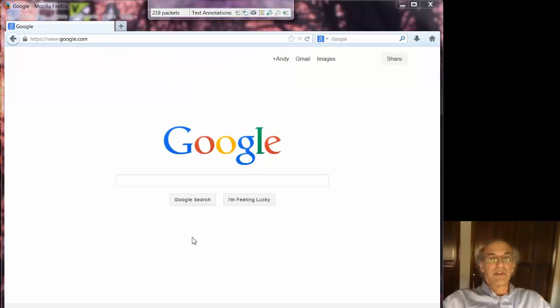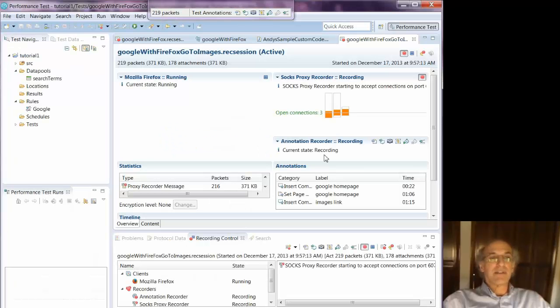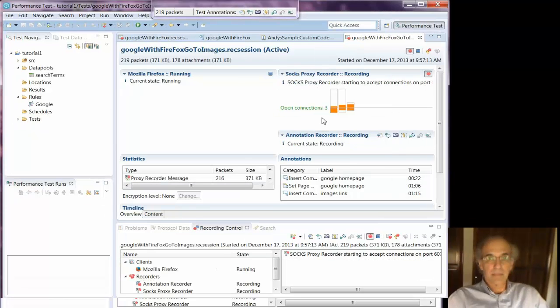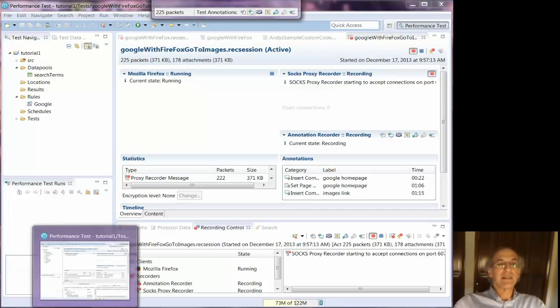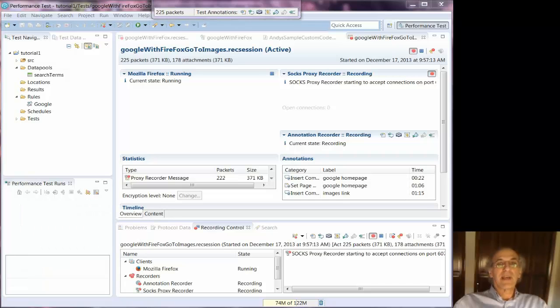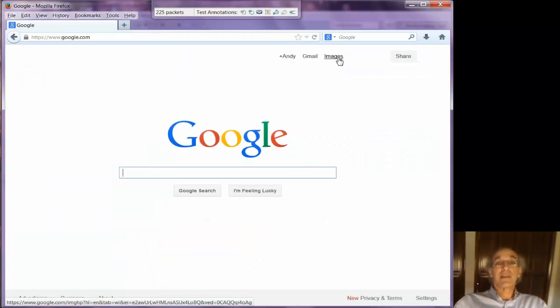And let me see if the connections are closed yet. No, they're not. It takes about a minute for these to time out. And I will fast forward to the end of this, because you don't want to have to sit here for a minute and watch me do this. There, the connection just closed. Okay, now I'll go back and I'm going to click on the images link.